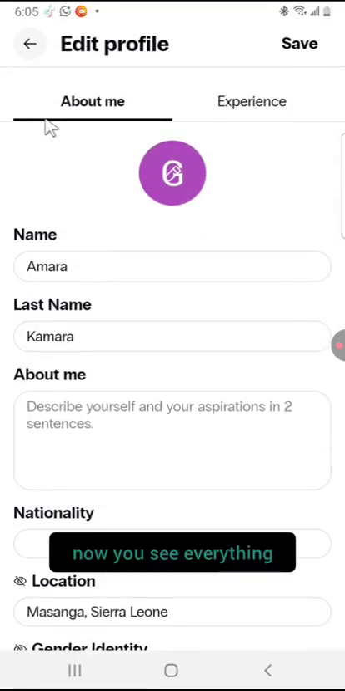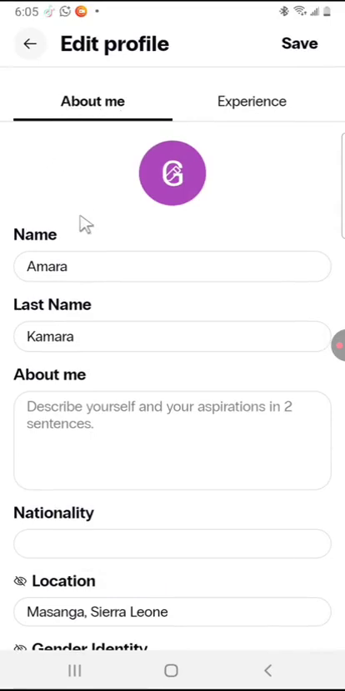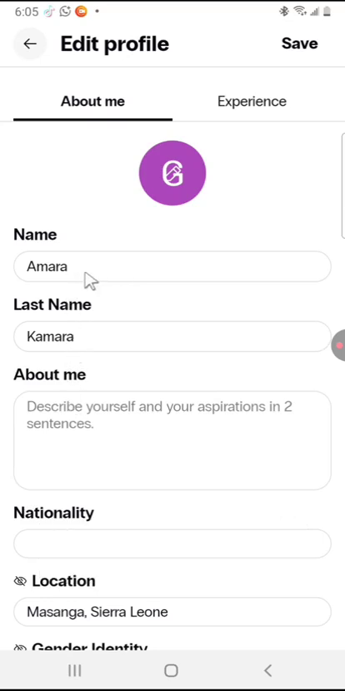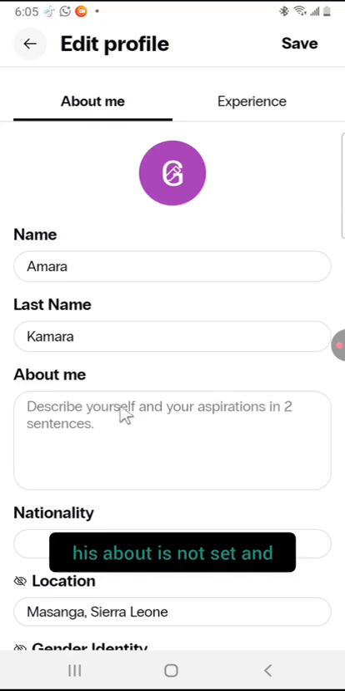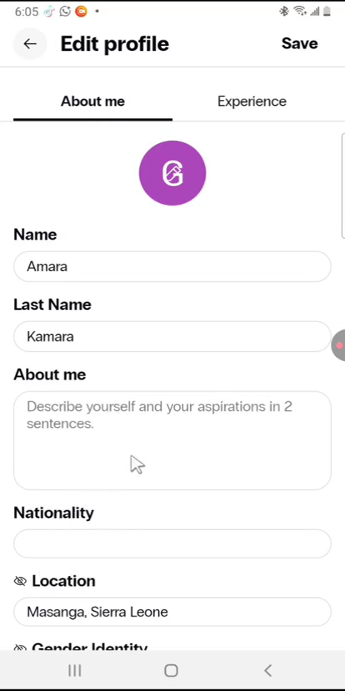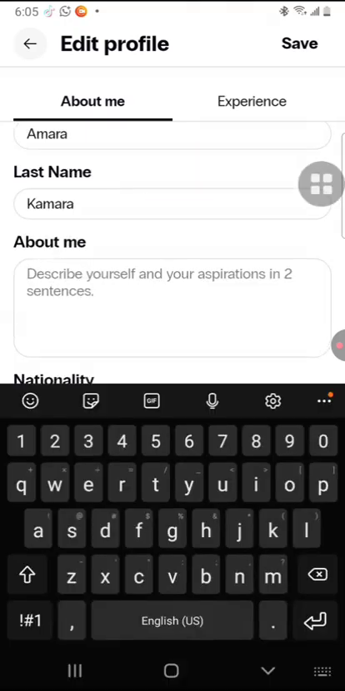Now you see everything in your profile, everything about you, but as of now it is not fully set. Only the name of my mentee and his surname. His about is not set and his nationality as well is not set. So let us set those things quickly, including the profile picture. So first we'll need to set the about. Type your about.